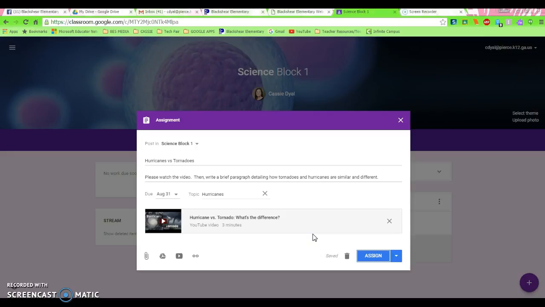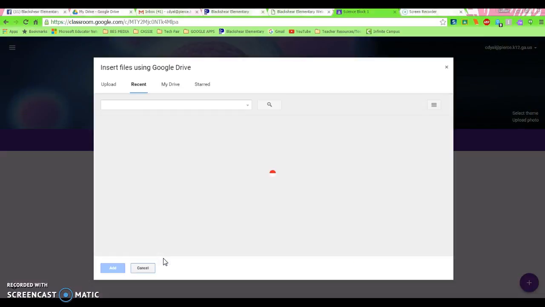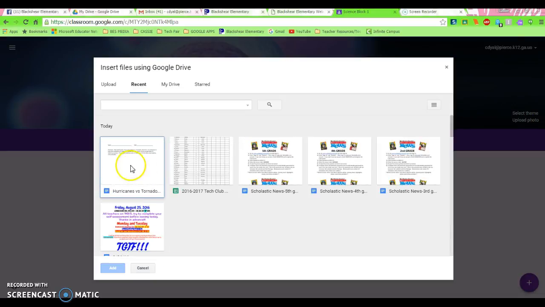Before doing this, I went to Google Docs, opened a new sheet, and created a document with a namespace and telling the students the instructions on how to create their paragraph. This is saved in my Google Drive. So I'm going to go to my Google Drive and find the assignment and click Add.